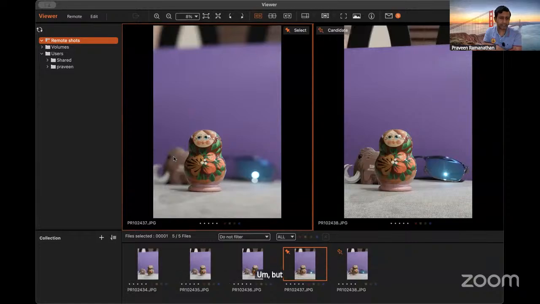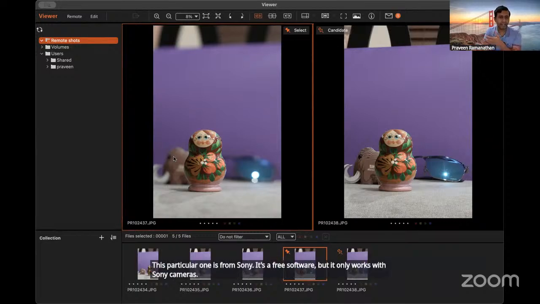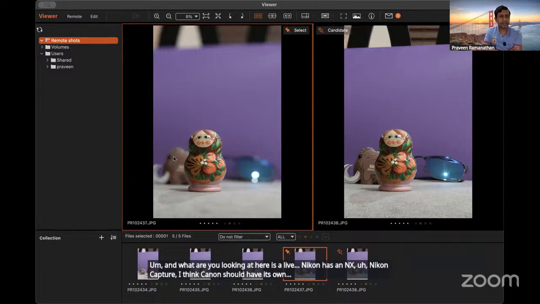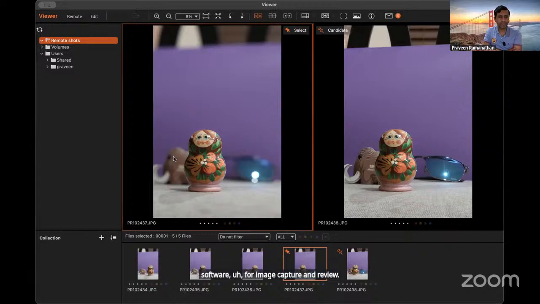But this particular one is from Sony. It's a free software, but it only works with Sony cameras. And what you're looking at here is a live view. Nikon has Nikon Capture. I think Canon should have its own software for image capture and review. So there should be something from the camera manufacturer that should come for free.